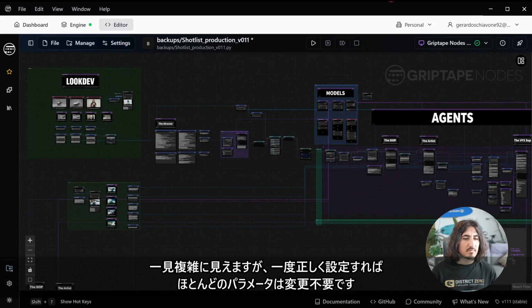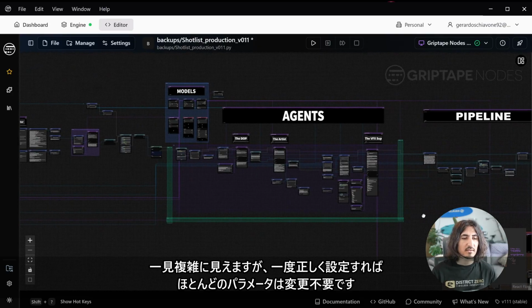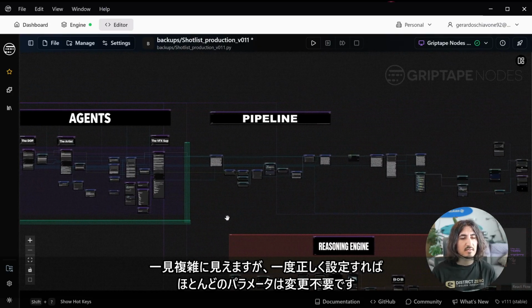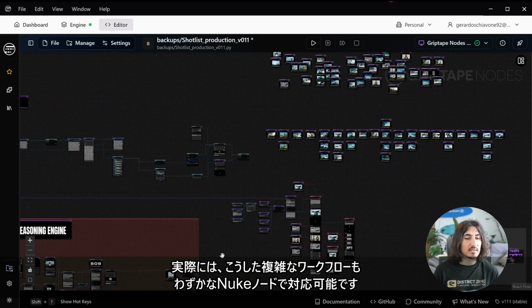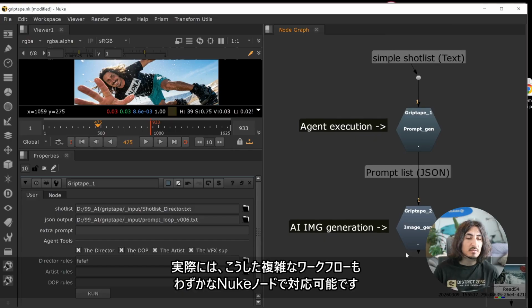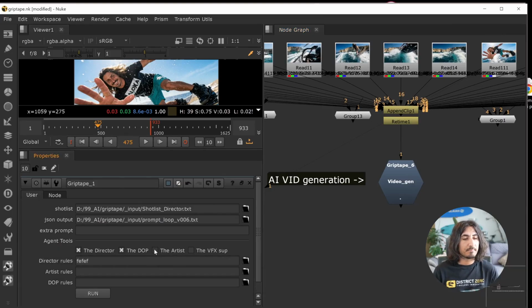This may look complex, but the nice thing about agentic workflows is that once they are set correctly, most of the parameters do not need to be changed anymore. So you can actually have a complex workflow like this that can run in just a few simple Nuke nodes. And you can decide then which parameters are important for you to have control on the workflow.